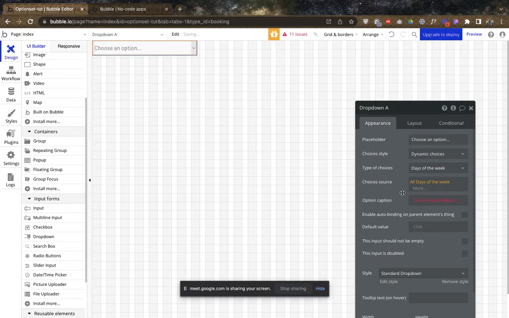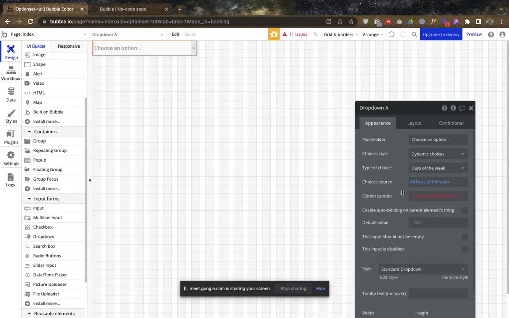So anything that consists of option sets, we use all when we are getting it inside a repeating group or as a choice source of a field. So that's the difference between using option sets and data fields inside a group or whatever.